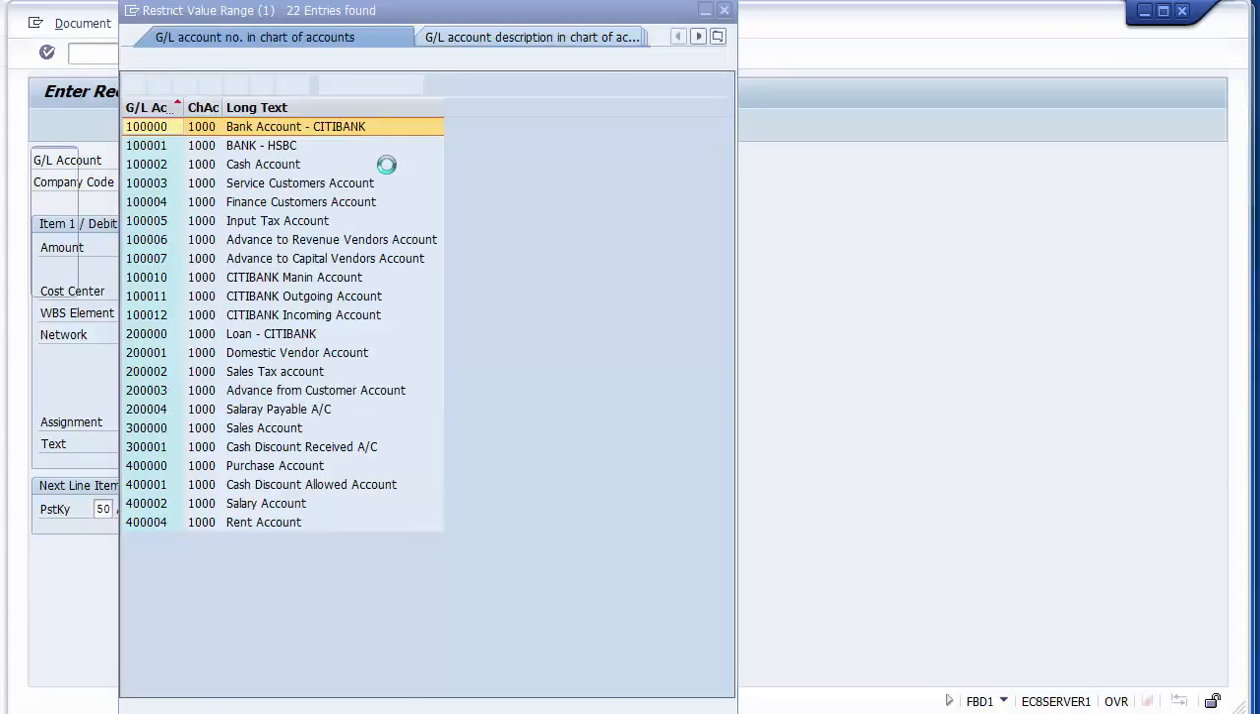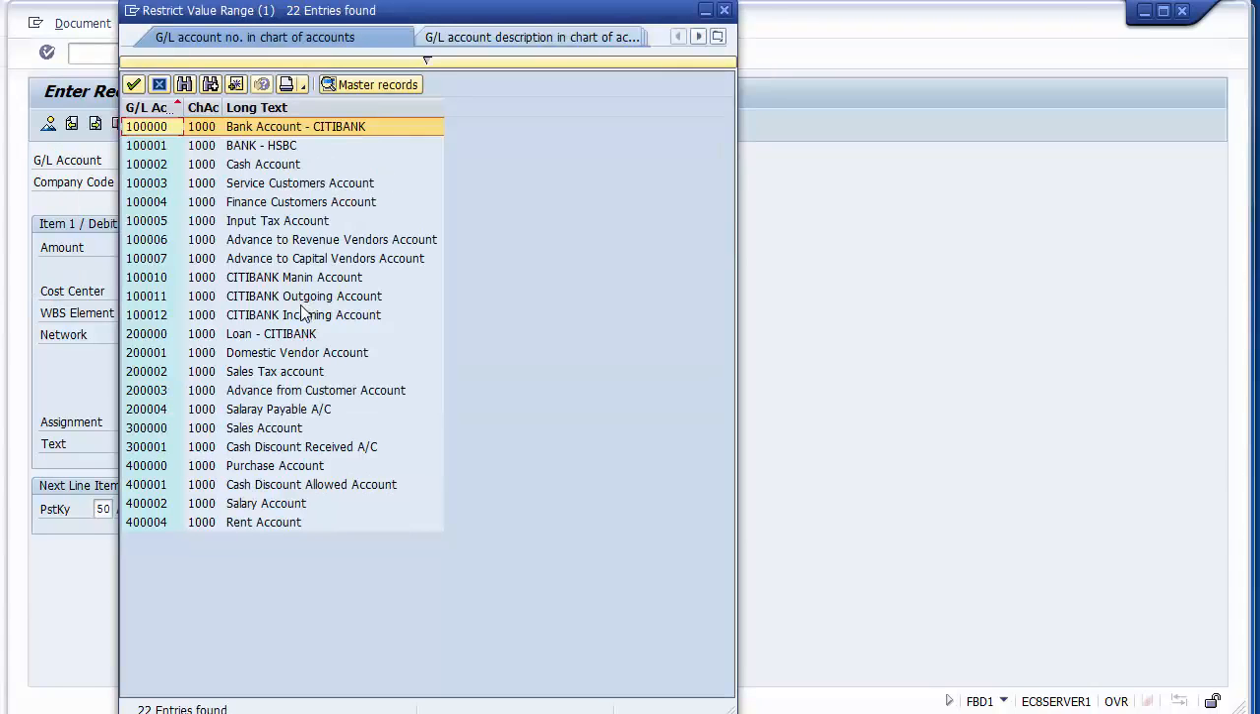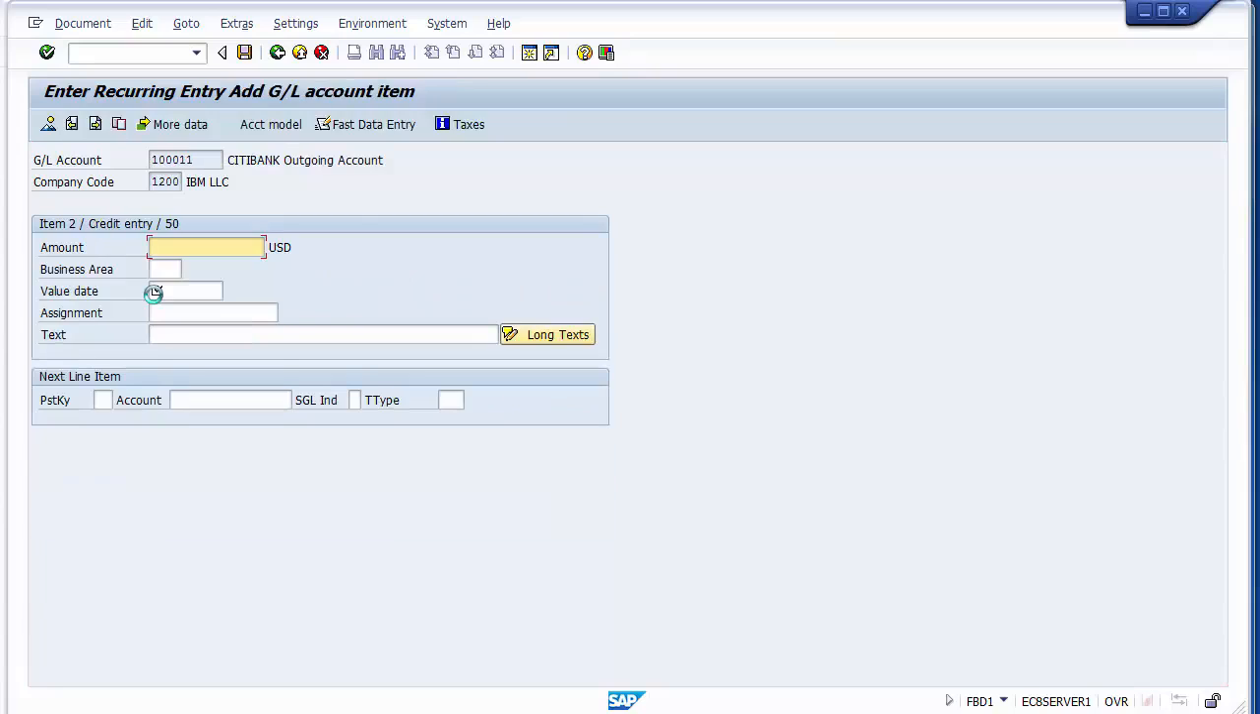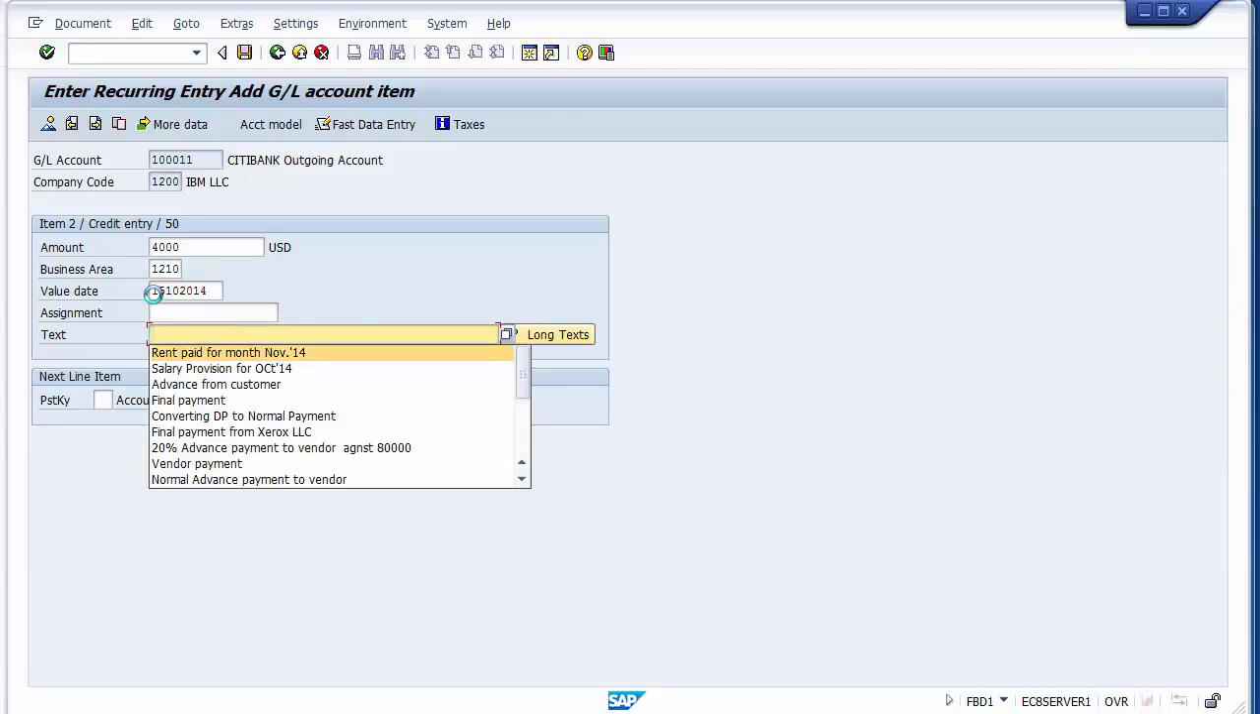So suppose I take the bank over here on the credit part as outgoing bank, that is Citibank. It has been selected. Enter. Select the amount $4,000, business area, and the value date. The value date would be 04102014. So this is what you need to take.